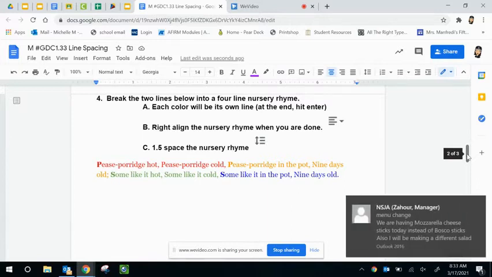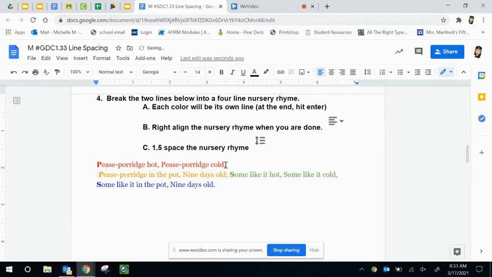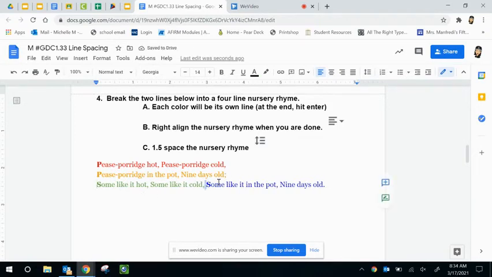All right. Question says for us to break the 2 lines below into a 4-line nursery rhyme. Each color will be its own line. At the end, hit enter. So let's start with that part. I'm going to find the end of my red line, and after the comma, hit enter. Now I'm going to go to the end of the semicolon of my orange line and hit enter. I'm going to do the same thing for my green line. Go to the end of the green line and hit enter.